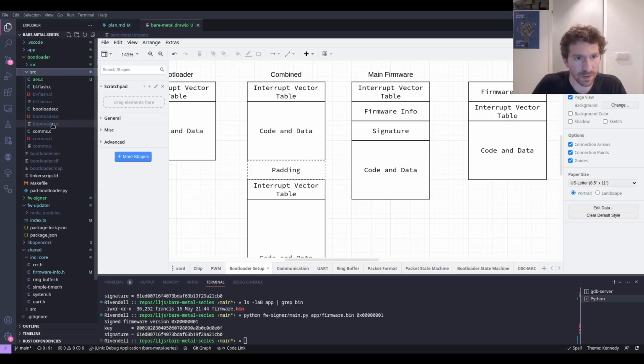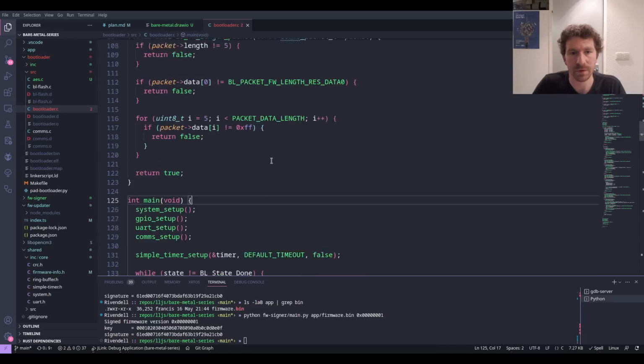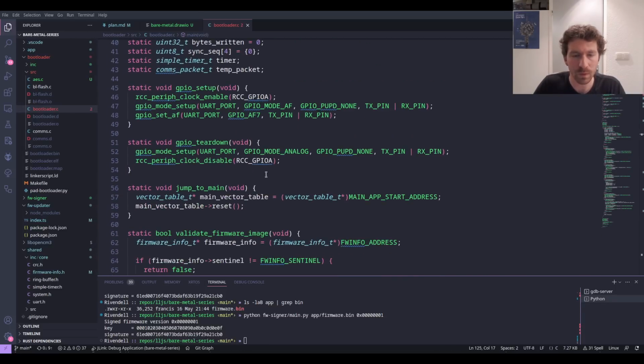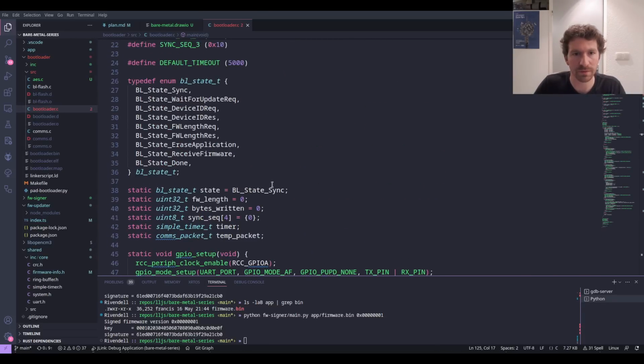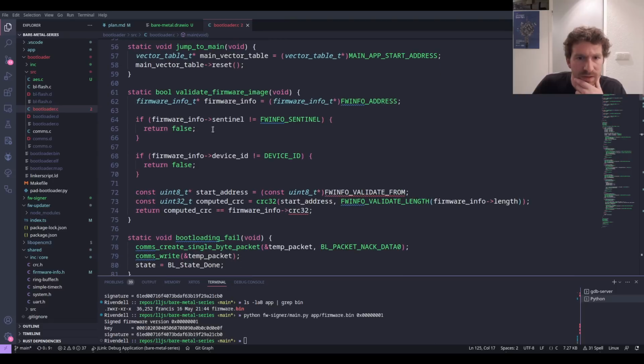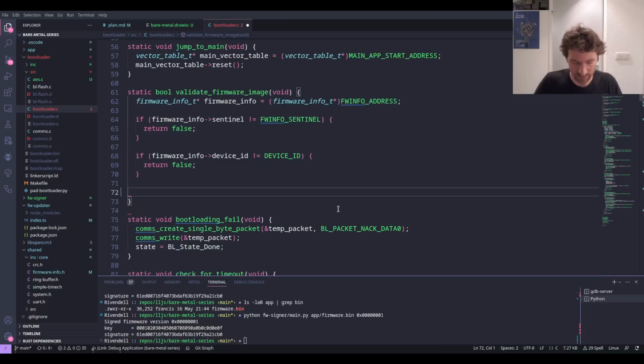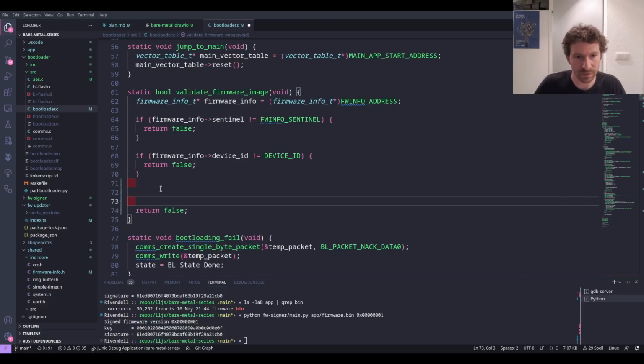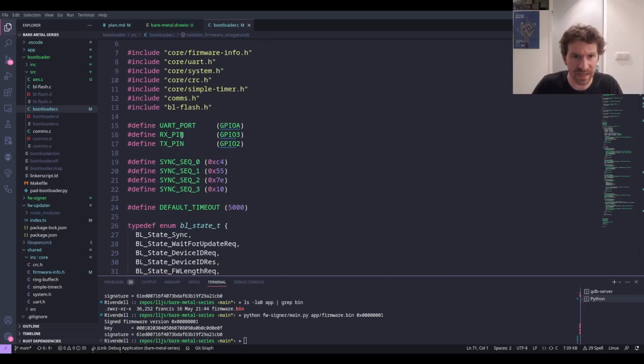So what have we got so far? Let's take a look. If we go to the bootloader.c, we have a whole bunch of things going on in here. We have the validate firmware image. Of course, we've removed some of these, and this part is no longer going to be relevant, so we'll just put a return false in here. Basically, at this point, we're going to do the signature check. So it's going to be the same thing. Let's bring in the AES header.